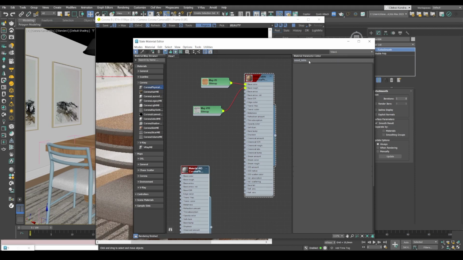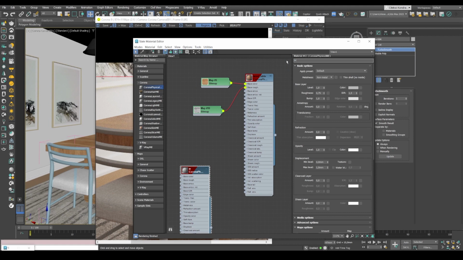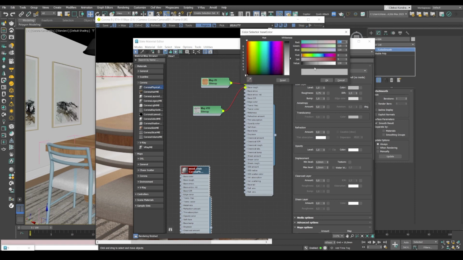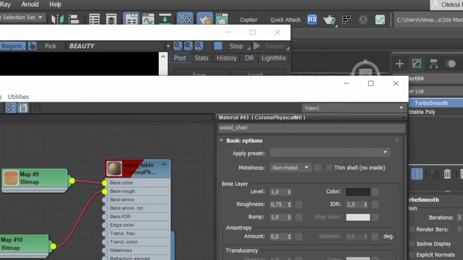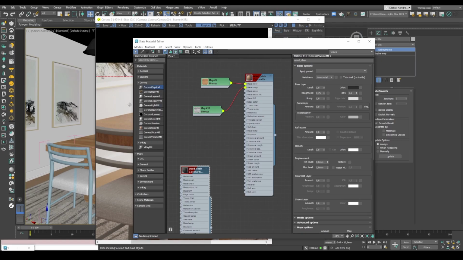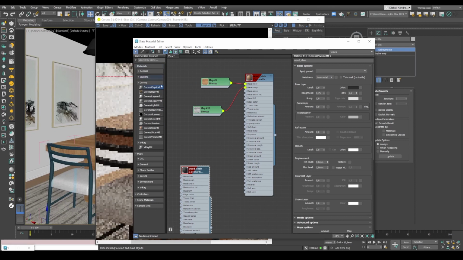And this one to Wood Chair. This material is almost black. Let's change its value to 6. And now we need to assign it to the back. Let's scale down the region a little bit.